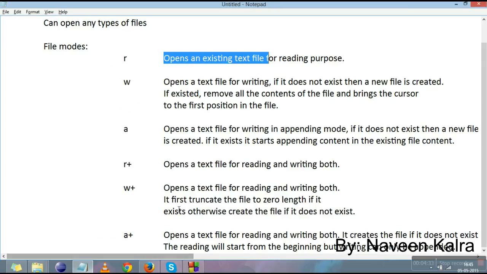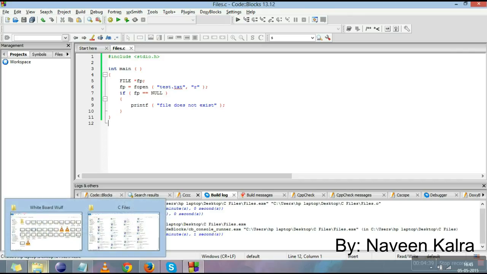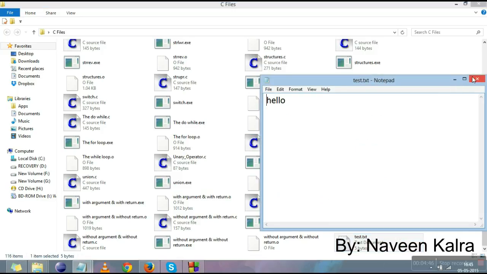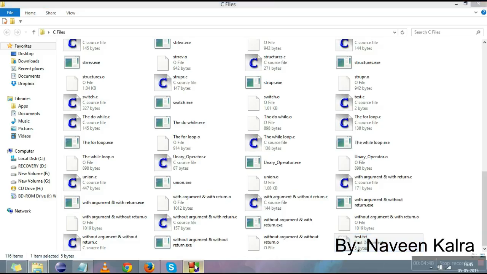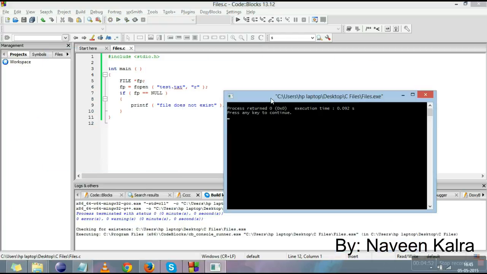Here you can see that it will look for the file in the same folder where our code is placed. So we have placed our code here. You can see that I have already created this file test.txt, and "hello" is written in this file. Now I will run this program, and there is no error, and "file does not exist" is not printed, because the file already exists.